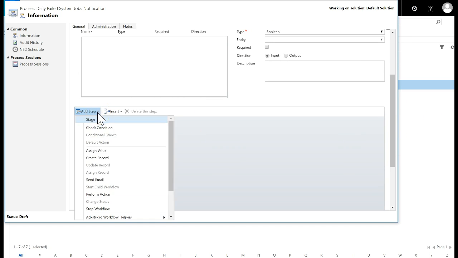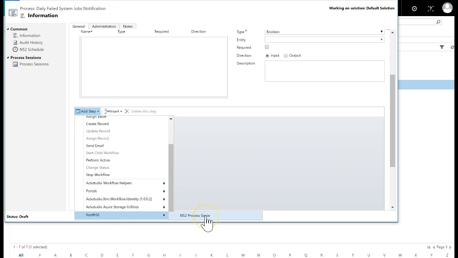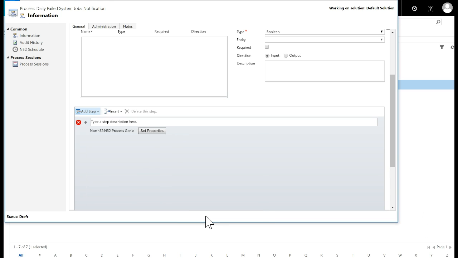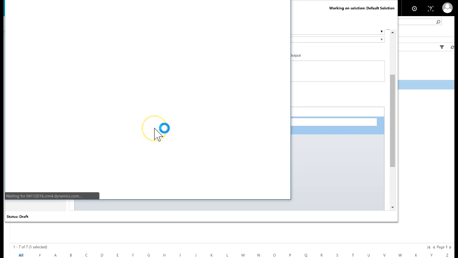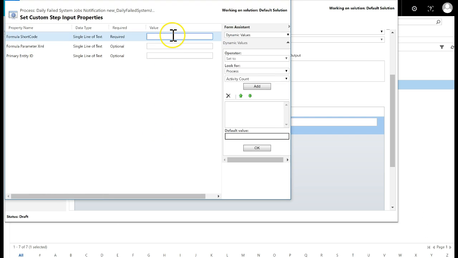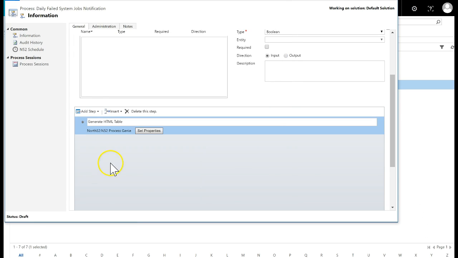The first step in our workflow will be to call the North52 formula we created, so we add a North52 Process Genie step and we will call it Generate HTML Table. Click on the set properties and enter the shortcode for our formula. The next step will be to send the email.